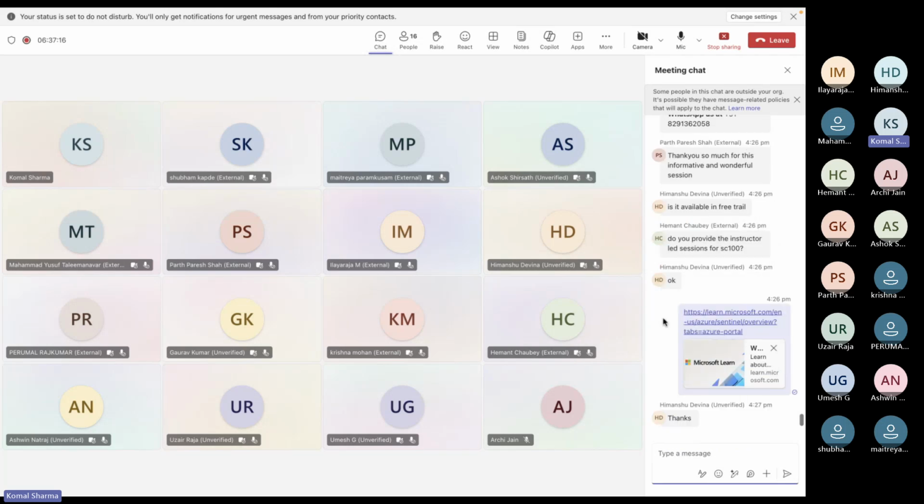Yes, Himanshu, all the capabilities are available in the free trial. Okay, and the free trial is available for one month.